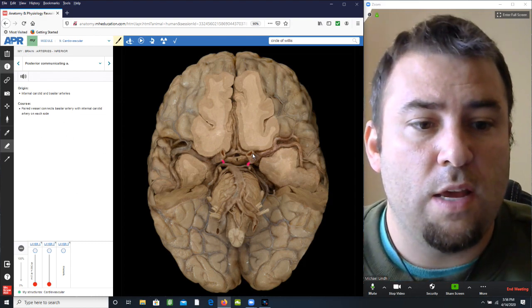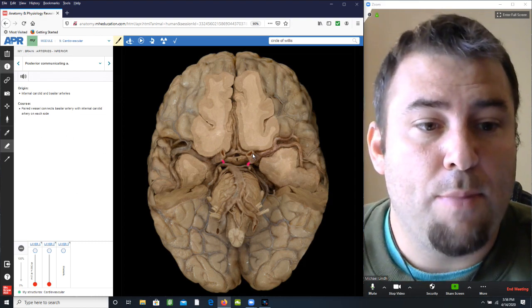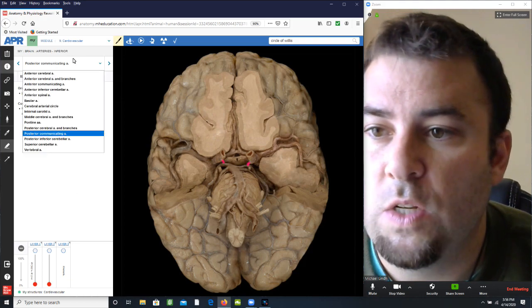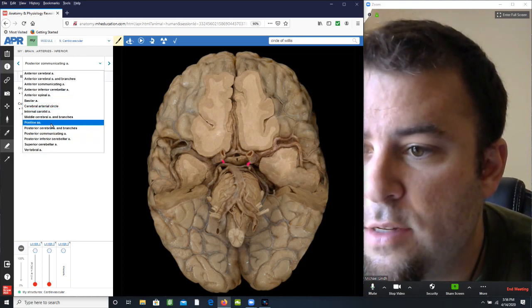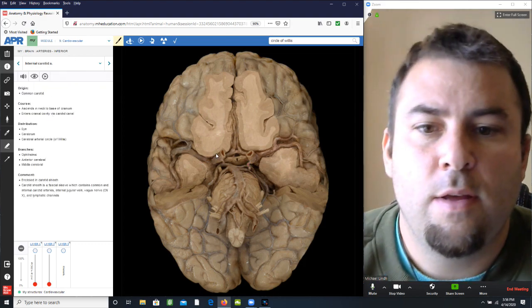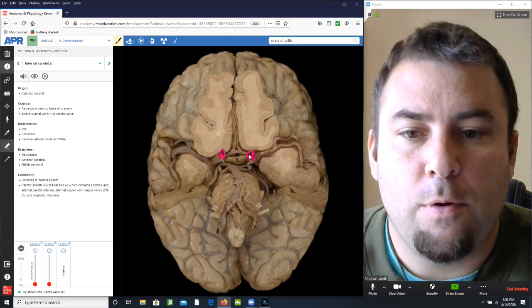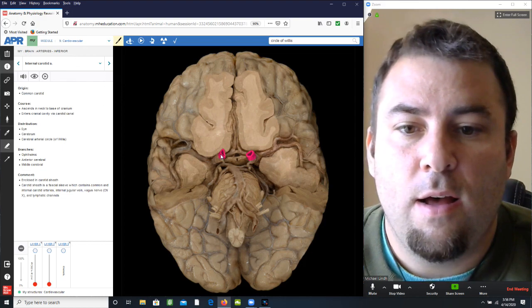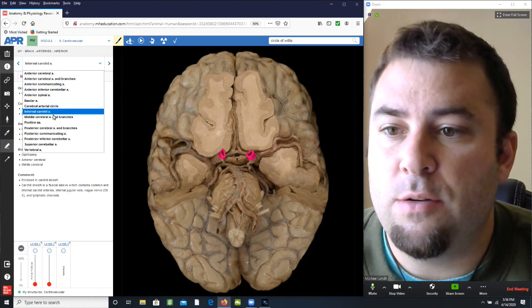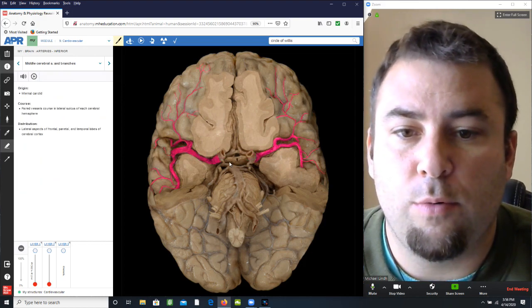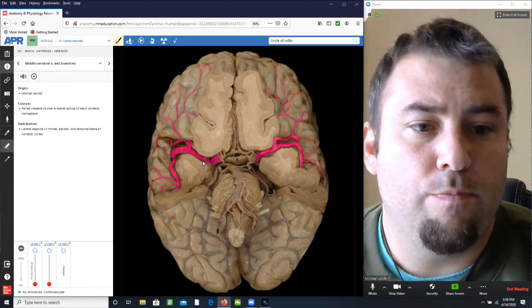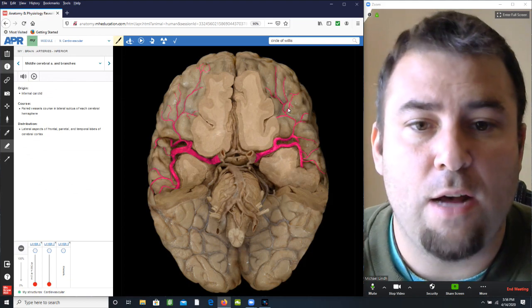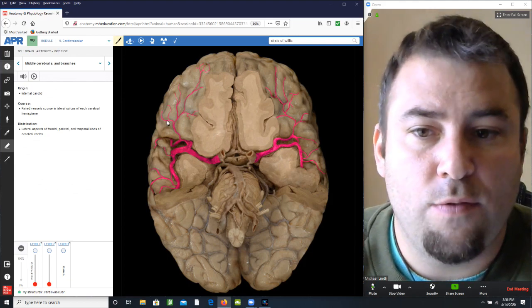Remember, they go through the carotid canal, the base of the skull. So let's look at that. Internal carotid arteries. There we go. It's them right there, going through the carotid canal. And they'll lead right into the middle cerebral arteries and its branches. And you can see all these cerebral arteries are going to branch out to the different lobes of the brain.